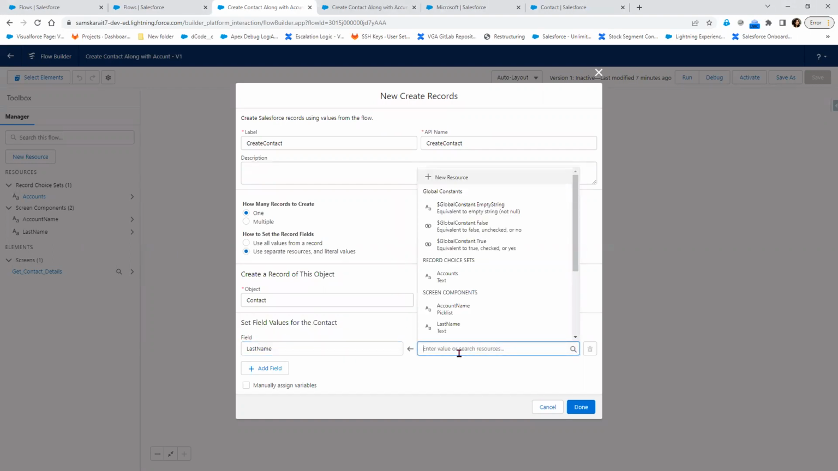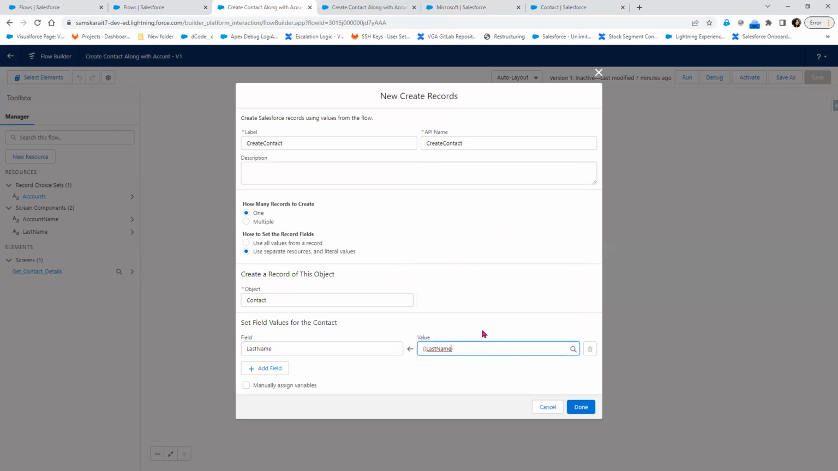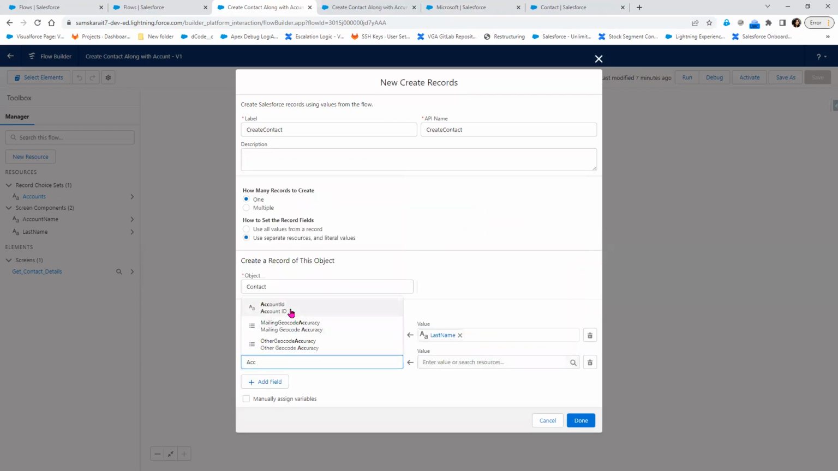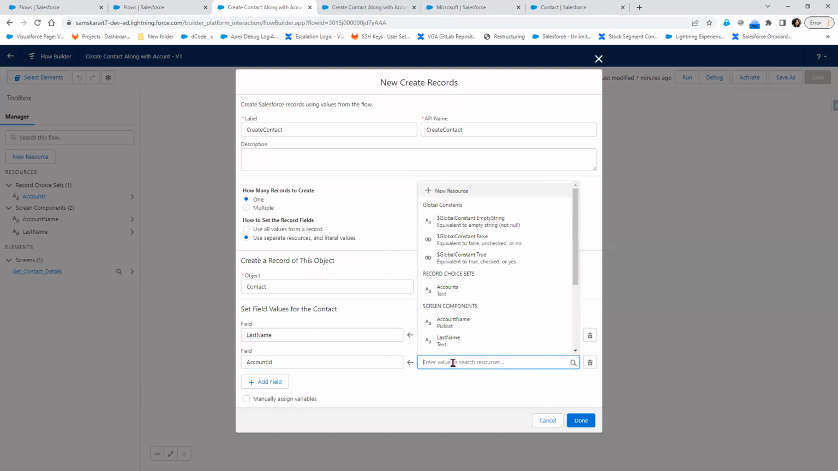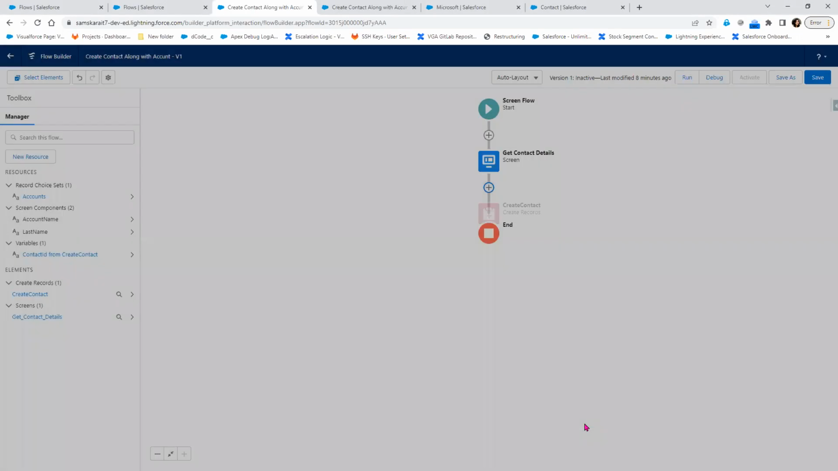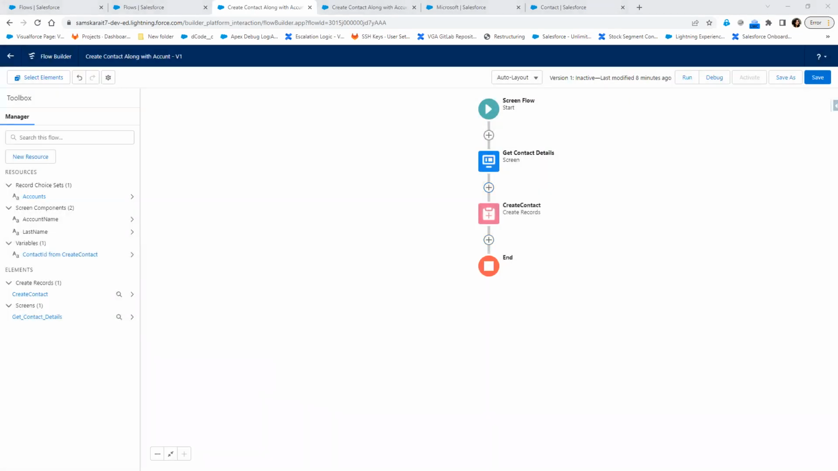And last name, from where should we take it? We have a last name component. And then we need an account ID. Where should we take it? Account ID from the pick list. From the pick list, what are the account names that we have selected? Right. Now let's go ahead and click done. So create contact is done.